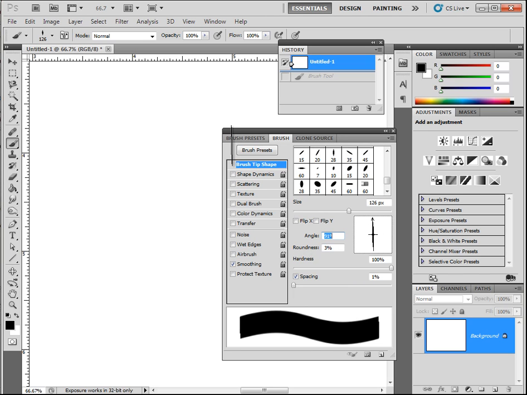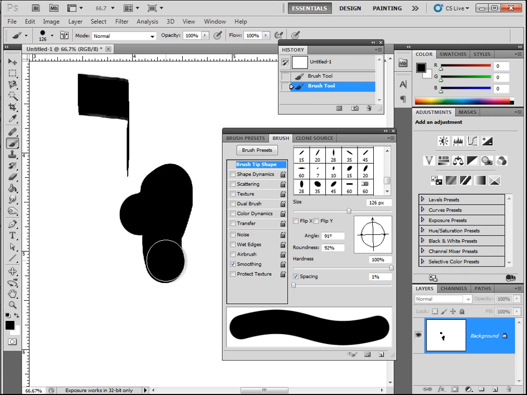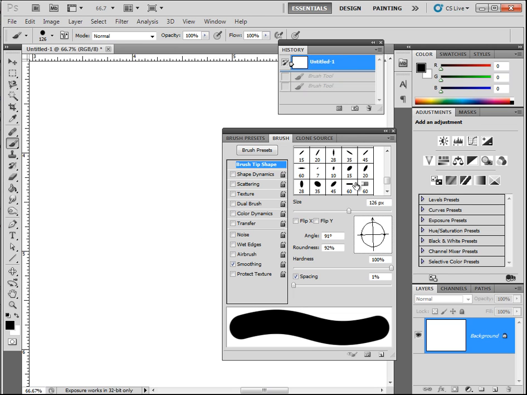So by default, it's this thin little brush that I can paint with like so, but I can change the roundness so it gets kind of round. And now it started out as this brush, but now it's completely different. So those are a couple of the things that we looked at there.